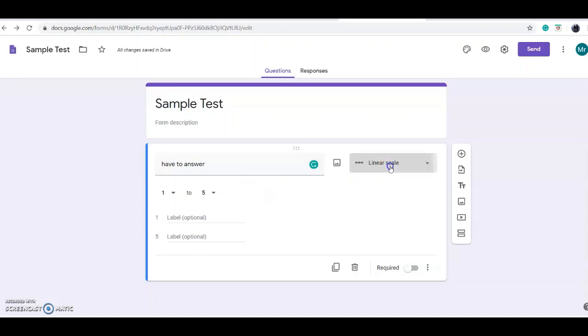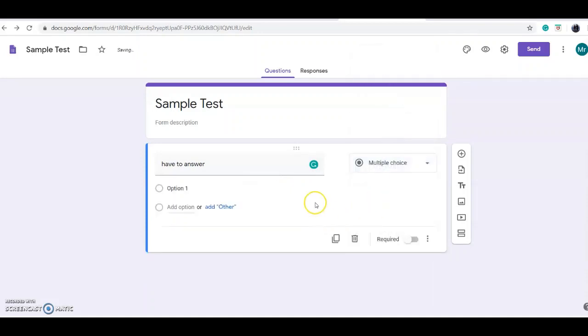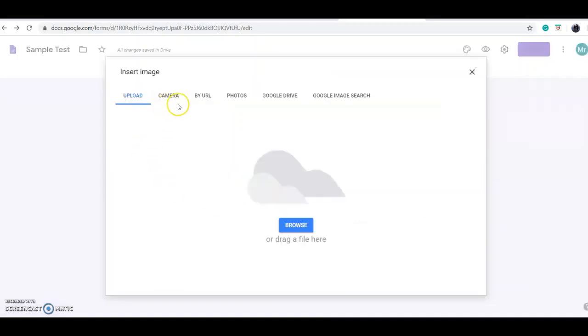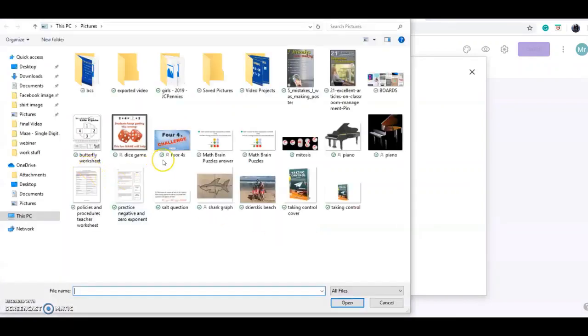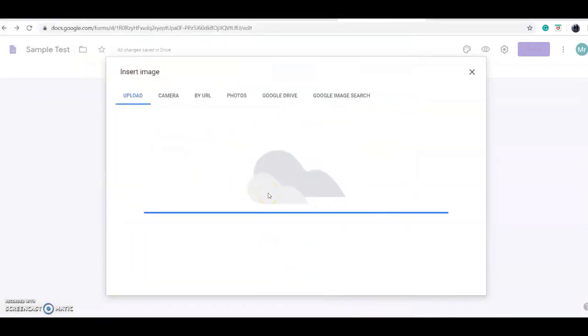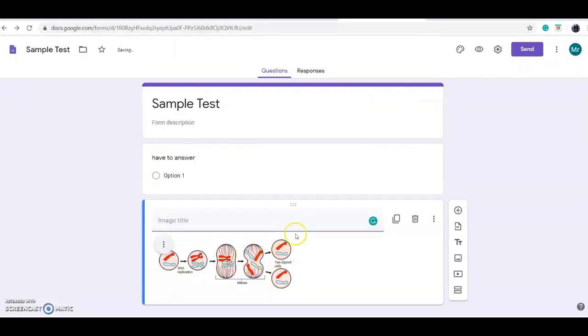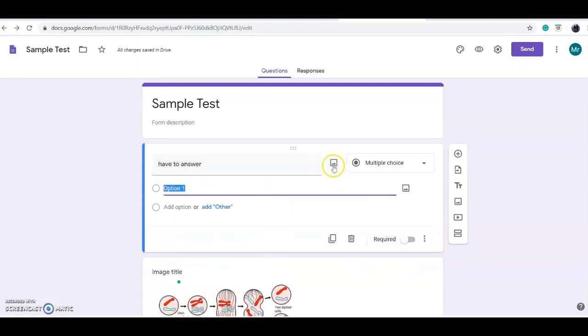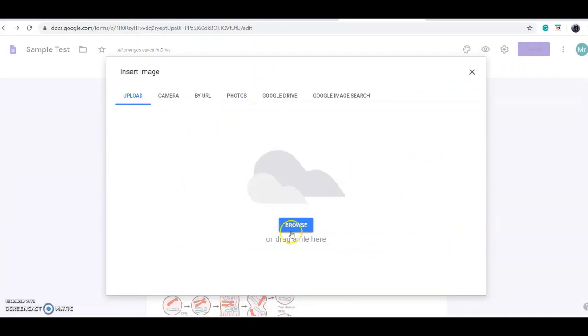There are some other cool things in here that you can do. Let's go back to multiple choice. I can add a picture. Over here, I've got these things I can add, and I can add an image and pick one from my computer by hitting browse. I'm in my pictures, and I've already downloaded a picture of mitosis. When I upload it, it's going to appear below the question. Actually, this showed up as a new question. I can insert it into the question by clicking this button here. So let me do that again.